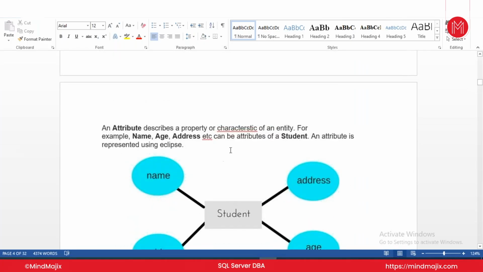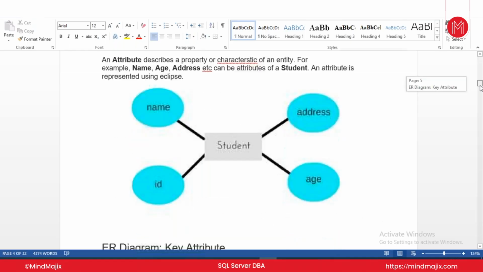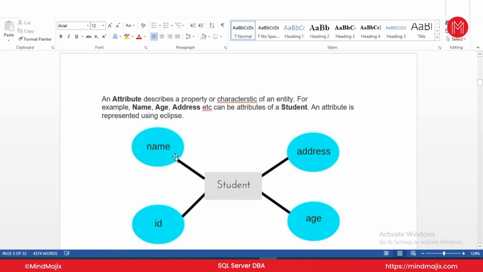And attributes are the characteristics or properties of an entity. So if you consider student as an entity, it has attributes like name, address, ID of the student, age, and we can also have department, class. So all these are the properties of an entity, and we call them attributes.